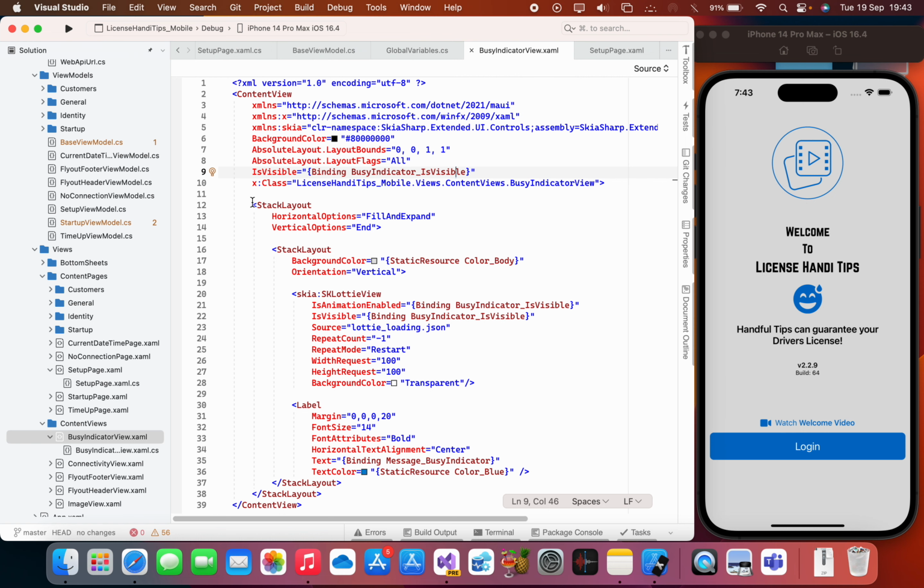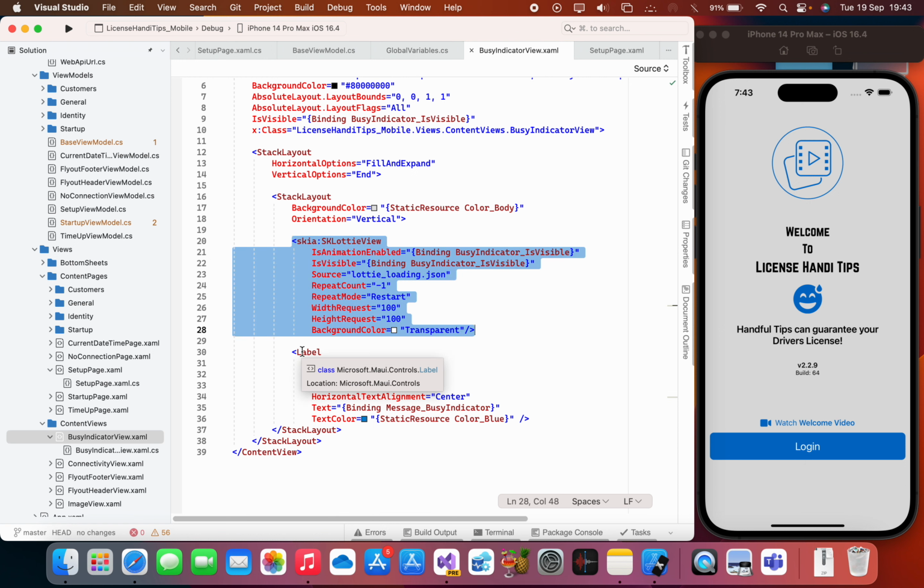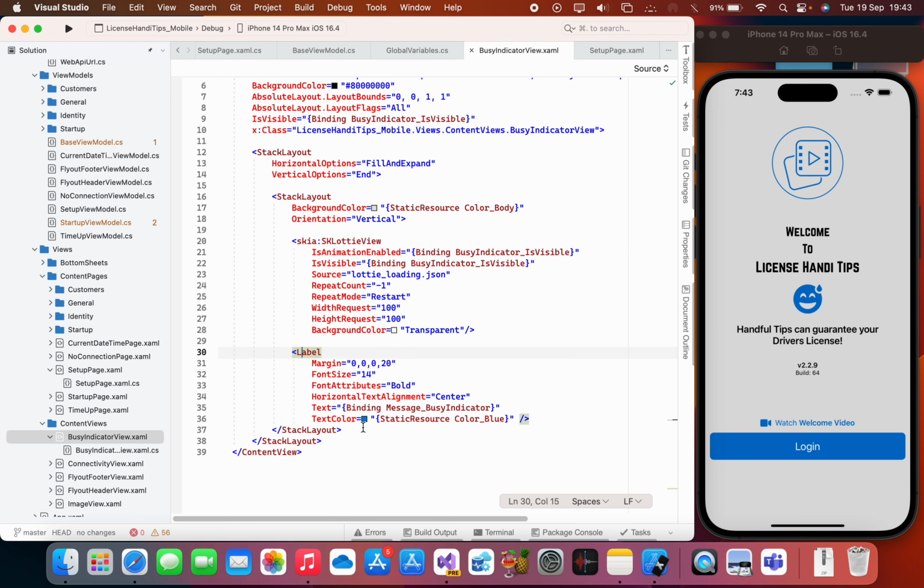And I just have a stack layout as a container. Then I'm saying horizontal option, fill and expand, but vertical, put it at the bottom, meaning at the end. Then I have another stack layout, another container internally. The background color is going to use this background color, and the orientation is going to be vertical, meaning they're going to be stacked from top going to the bottom. It's going to use the Skia. The Skia, I'll finish with this one. The label is what will hold the message.